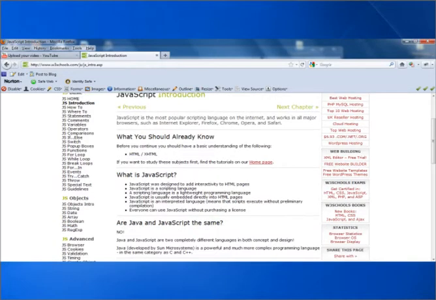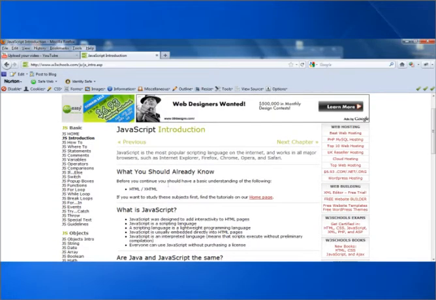Before you learn JavaScript, as I already told you, you should learn HTML or XHTML. At least you should have a basic understanding of how these things work. Only then will you be able to learn JavaScript and implement it in your HTML documents.